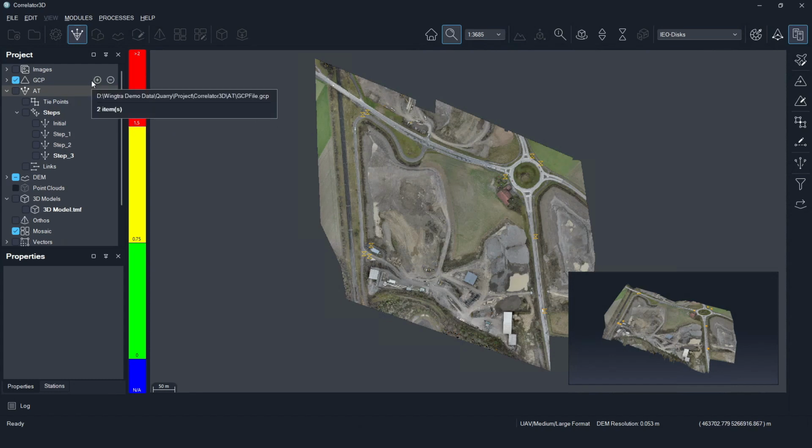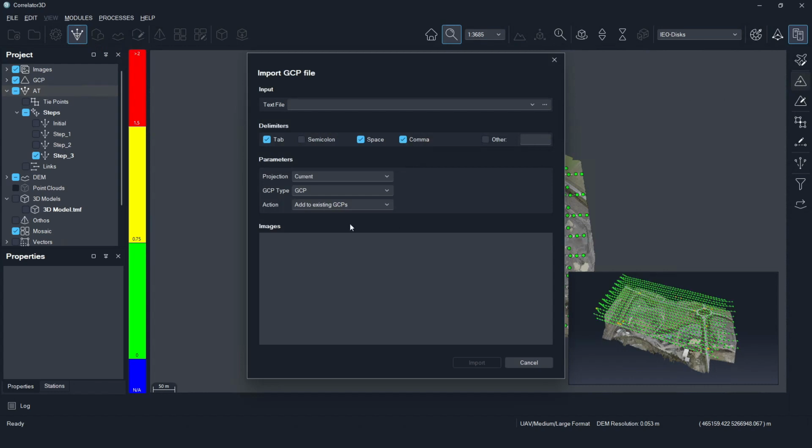Again, you can see we're in the AT module. The way that we would import ground control points is to go here, import a set of ground control points, point it to the directory that it's in, and let it know whether it is in the current projection, whether you want it to be a GCP or a checkpoint or what have you. If we had multiple files of control points, we could bring them in additionally. But we do have them in.